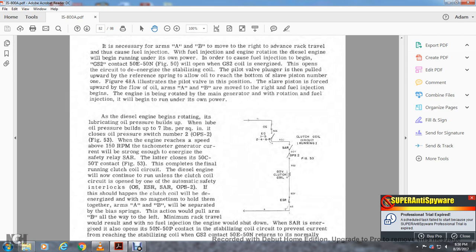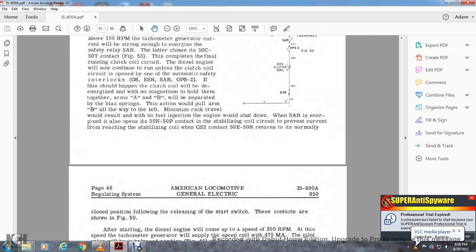This shows the operating switch, the 50E for the engine throttles, the clutch circuit, and the running of the safety relay. If the operational oil pressure switch is open, the governor clutch coil and engine safety relay are affected.